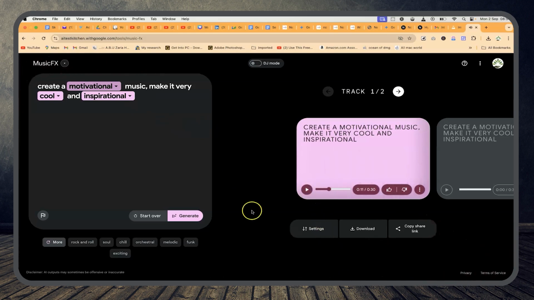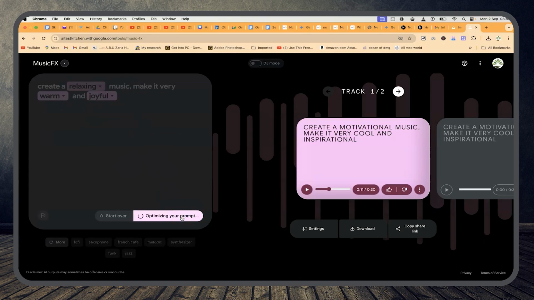This is very wonderful. You can just go ahead and explore. You can download it and then use it on your own. You can change it, say motivational or relaxing, or you can make it inspirational. It can give you joyful, and then you can make it cool or warm. You can see it has given you an idea. You can say generate again, and this is going to regenerate again for you.